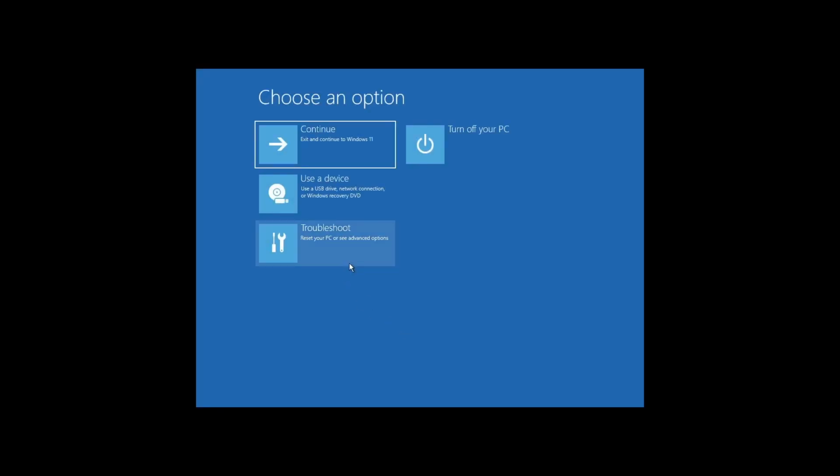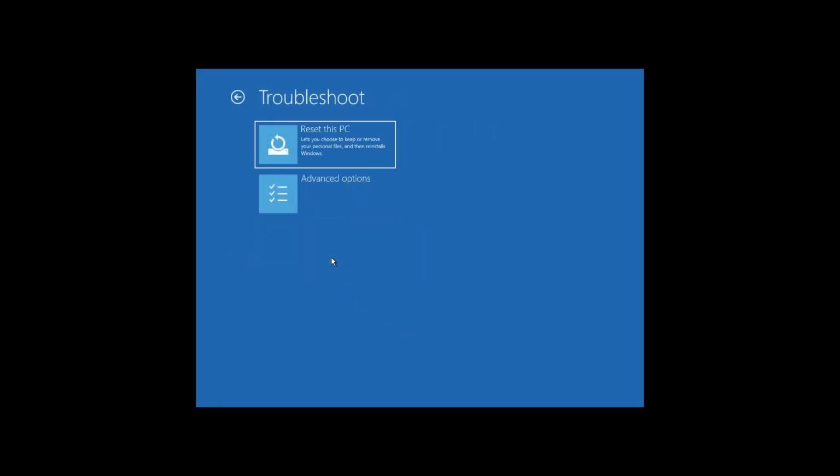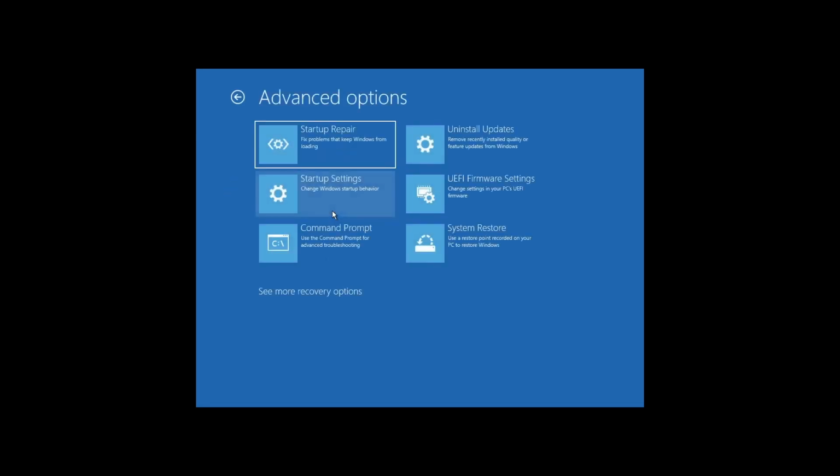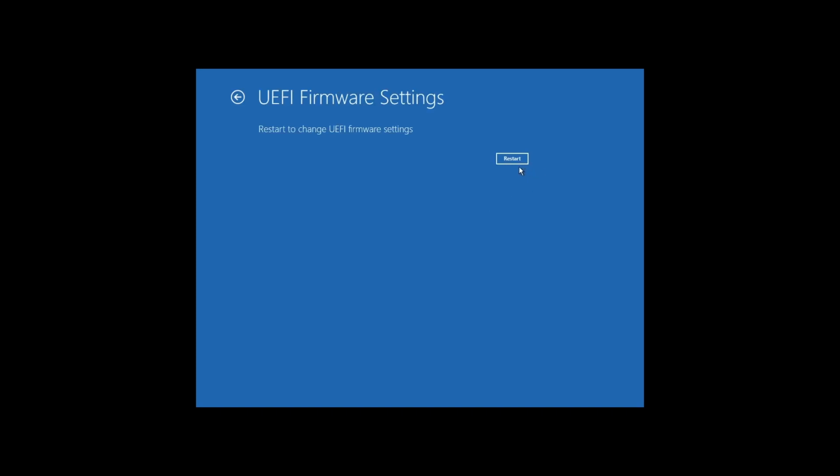From the Choose an Option menu, go to Troubleshoot and select Advanced Options. Now, click on the UEFI Firmware Settings to restart your computer to the BIOS.